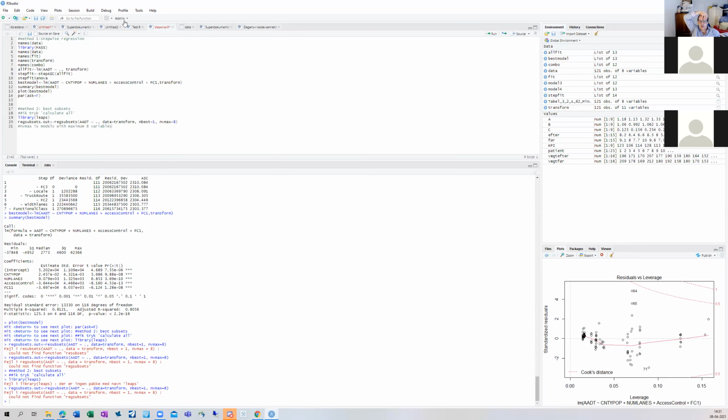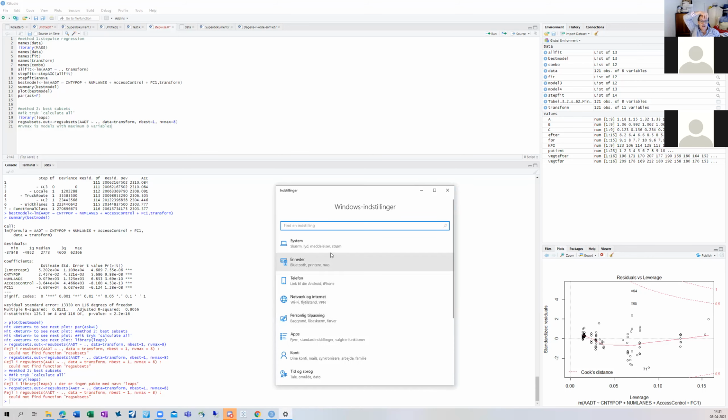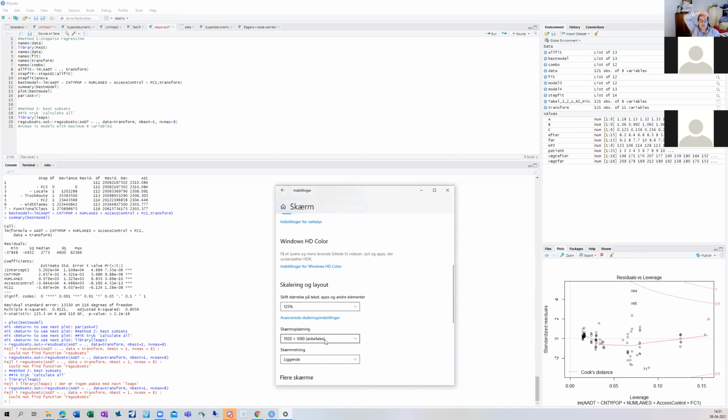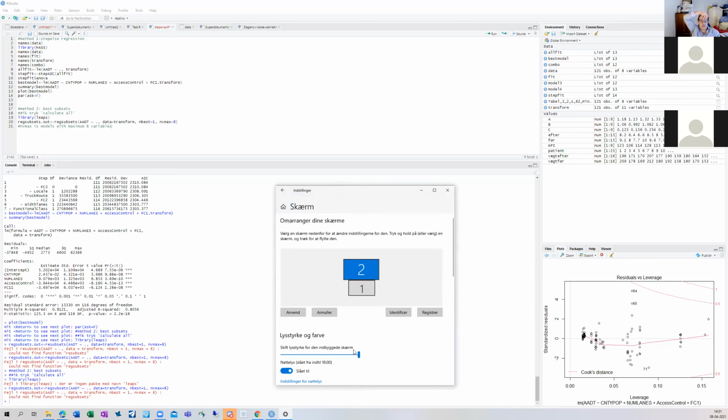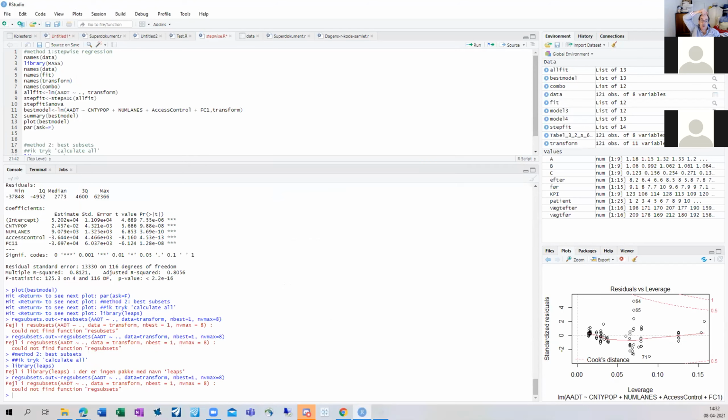Okay. Let me just try to make it. I imagine that RStudio has a function for changing the text size, but I could try that. That's one way to do it. Is it better now? Actually, that works. Yeah, that's better. That is better. All right, let's see here.